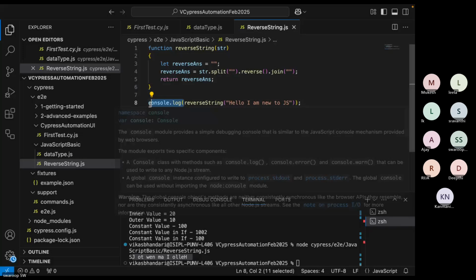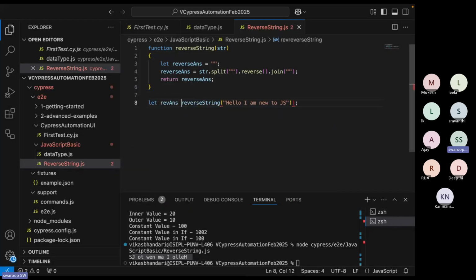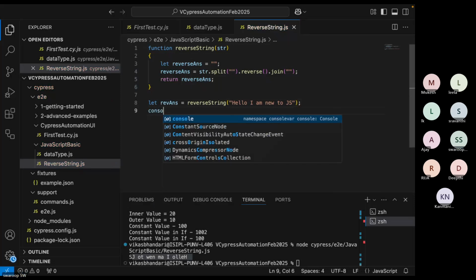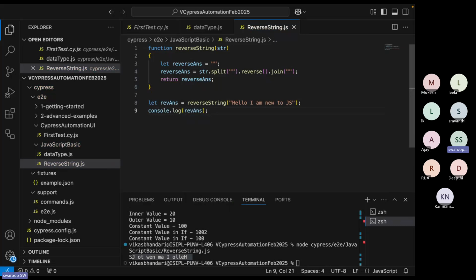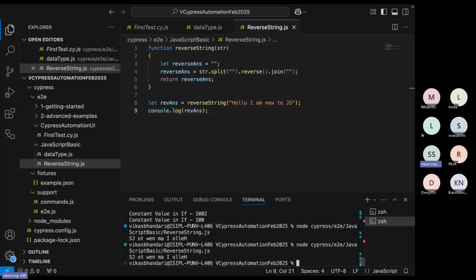Otherwise you can take it in a single variable. Let's say let reverseAns is equal to, and then you can write the logic. That is also fine. Getting my point? Yeah, this is also fine. Perfect. See, it is not like all the code we want to execute should be present between a pair of curly brackets, right? It's not like that. You can write wherever you think, but the syntax and the structure should be correct. That's what JS is saying.